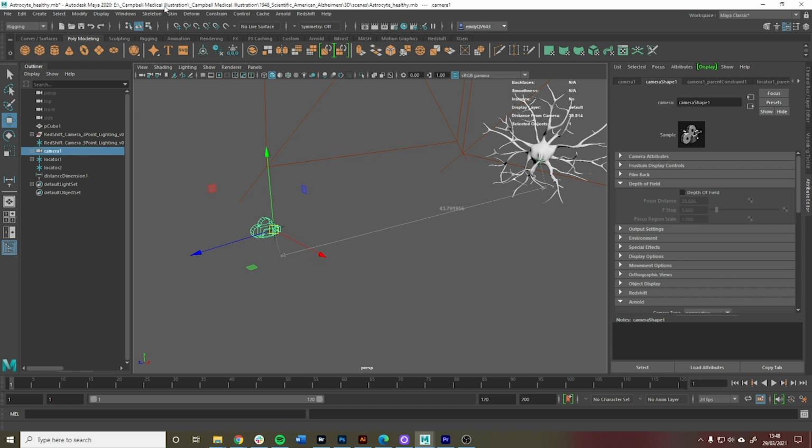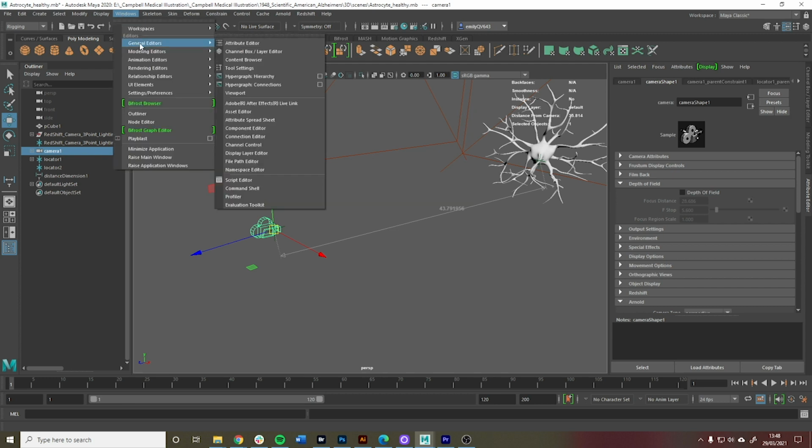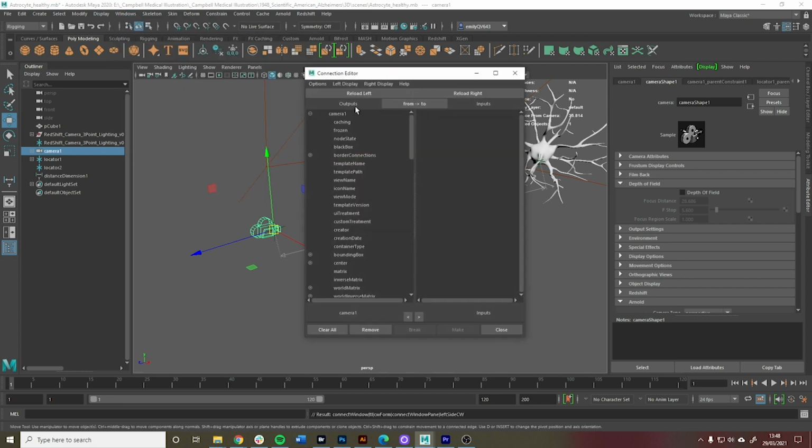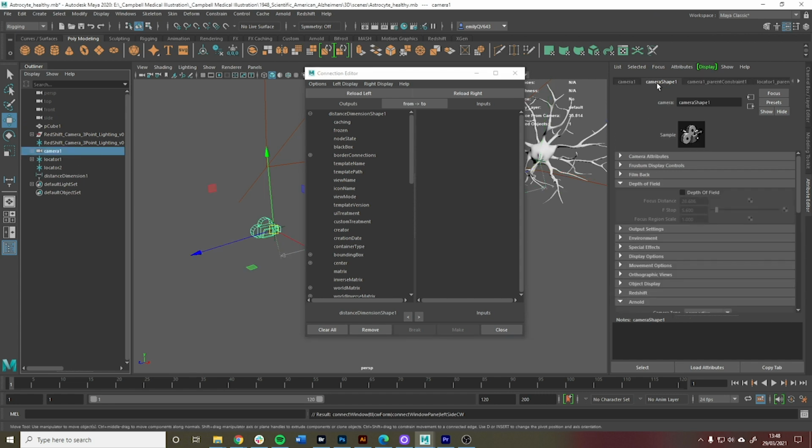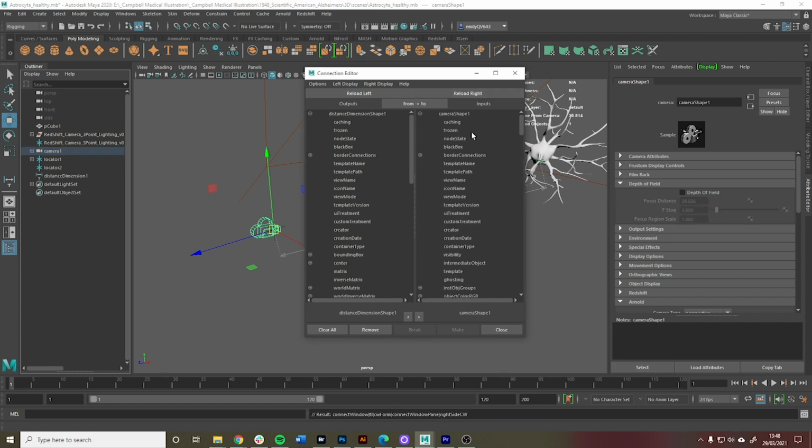To do this, we want to open up the Connection Editor. So we go to Windows, General, and then down to Connection Editor. In the Connection Editor, we click on our distanceDimension1, making sure you're on the distance dimension shape up here, then click Select and click Reload Left on the left column, and that will load up all the right properties. Same with the camera: click on the camera and make sure you're on the camera shape. If you just automatically click and load that up, it won't be the right properties coming up for you. So make sure you're doing camera shape, and then click Select and then Reload Right.